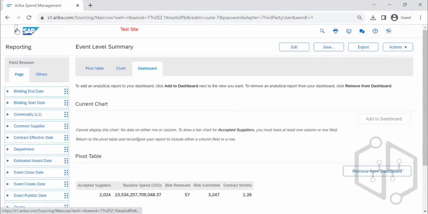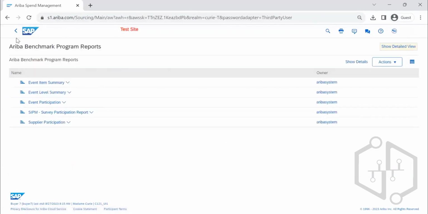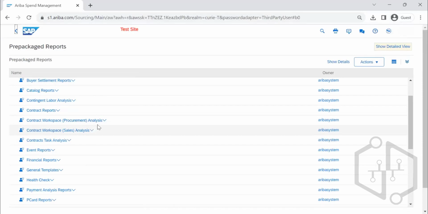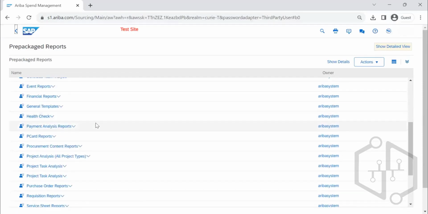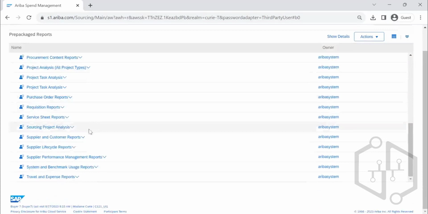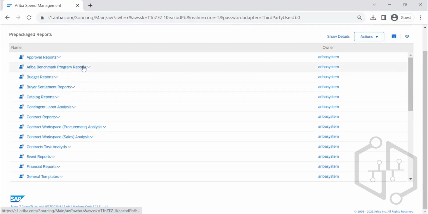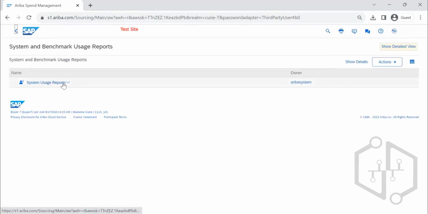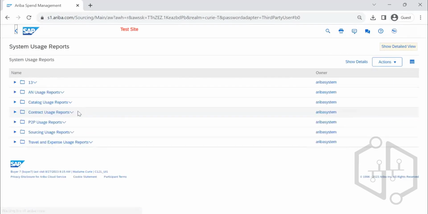So I'll go back. Then contract workspace procurement analysis report, and this one, system and benchmark usage report. So this is the Ariba benchmark program. System and benchmark usage reports will give you details about your licensed users also. System usage reports, click on open. Here you can select P2P usage report.